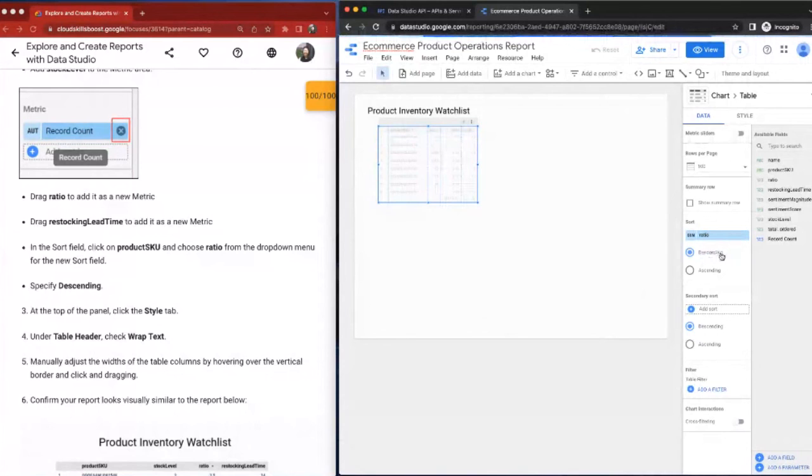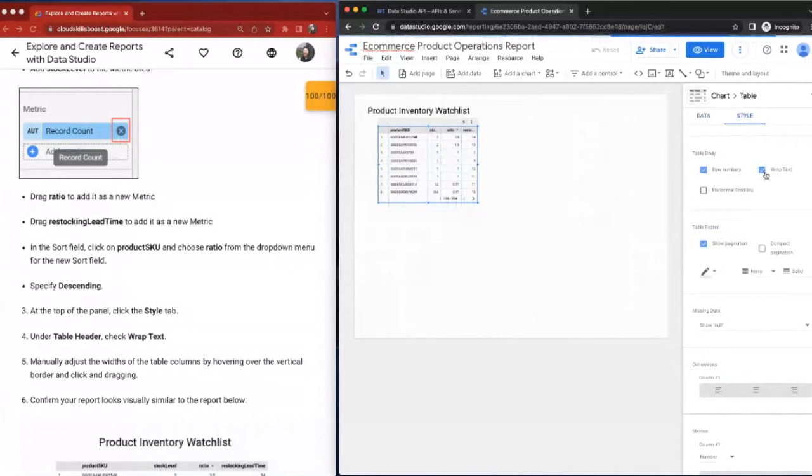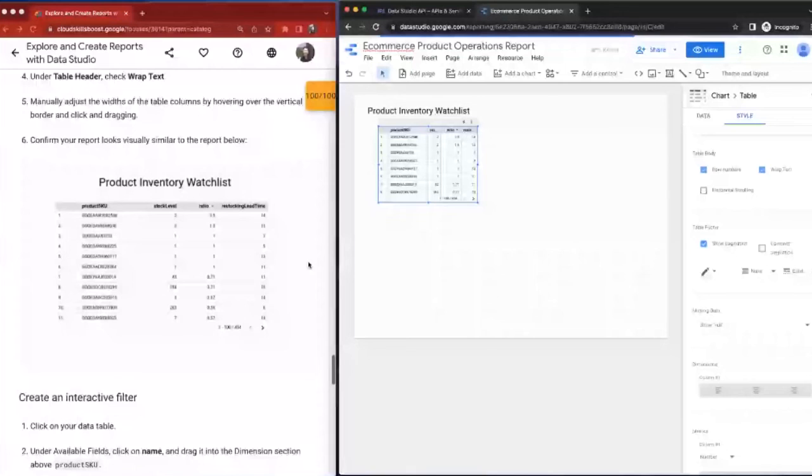And at the top of the panel, under the Style tab, just right beneath the chart table, we're going to click on Style. Under the table header, check wrap text. For the table body, make sure that the wrap text checkbox is checked, and manually adjust the width of the table by hovering over the vertical line. So we're just going to click right here to adjust the table size.